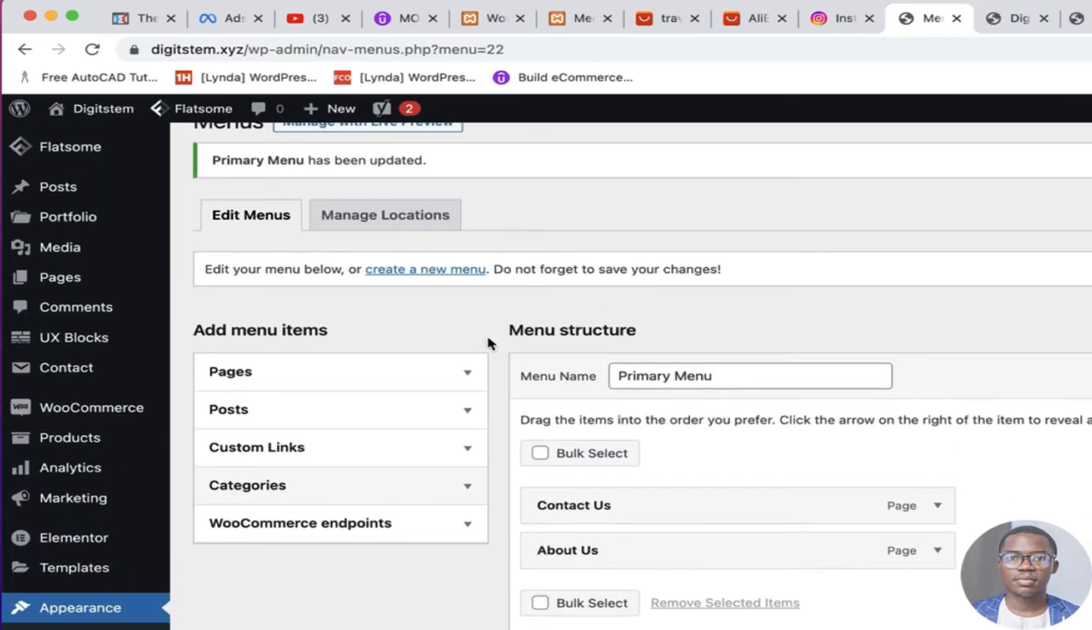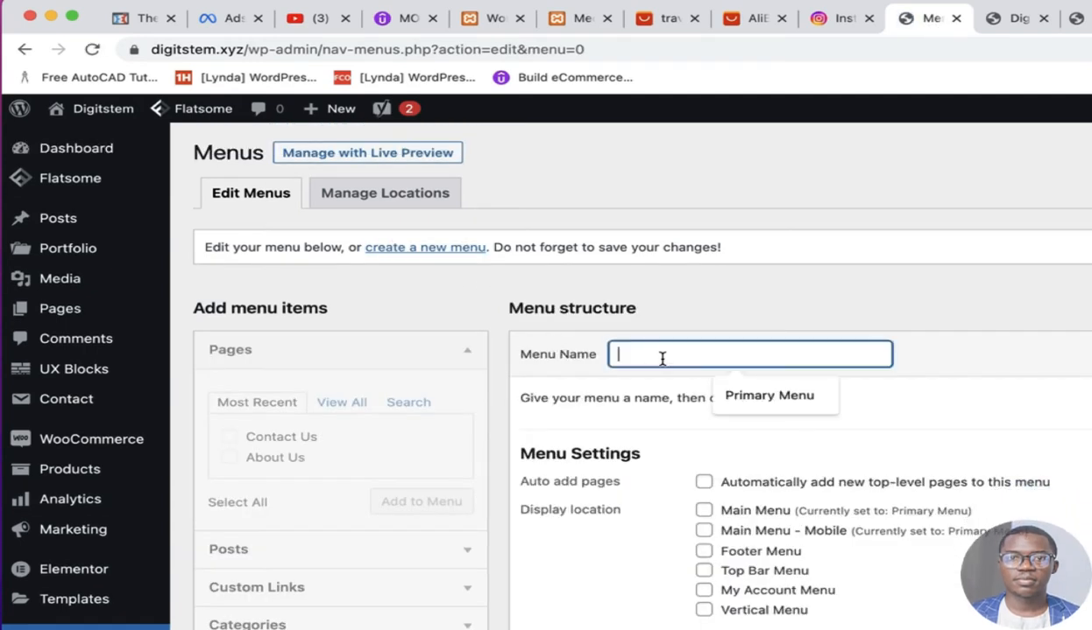So what it means is that let's create a new menu here, and that new menu, I'm going to call it top bar menu. All right, top bar menu. Then I'll click on create menu.